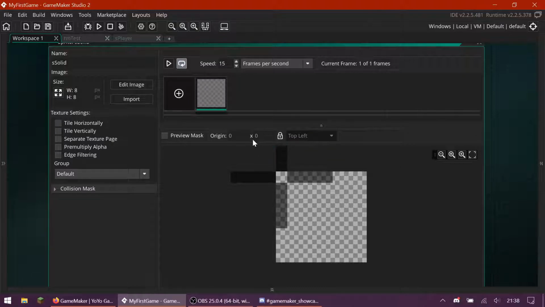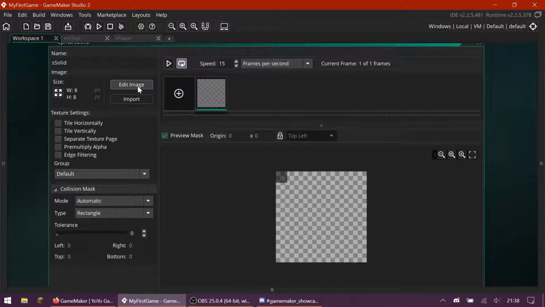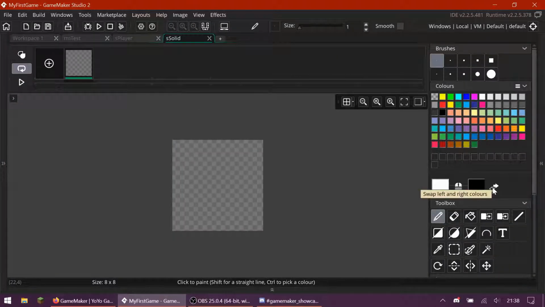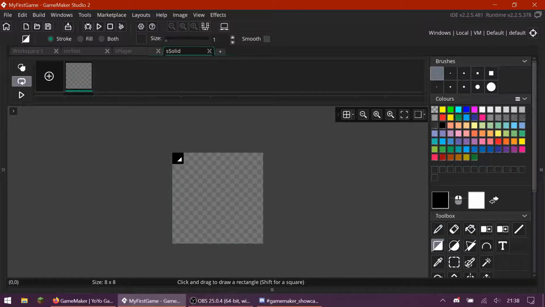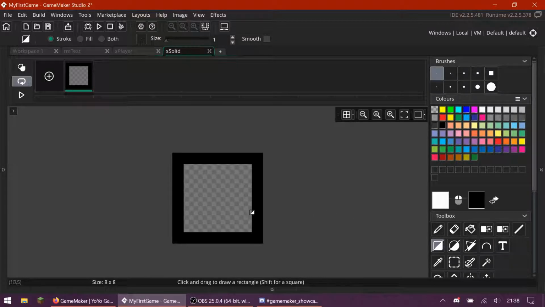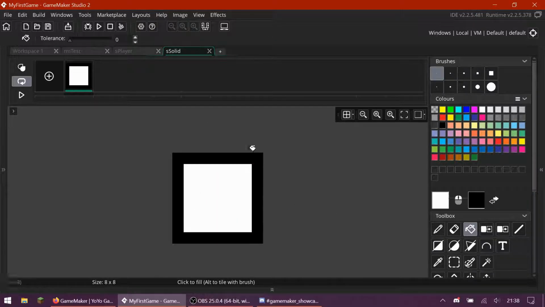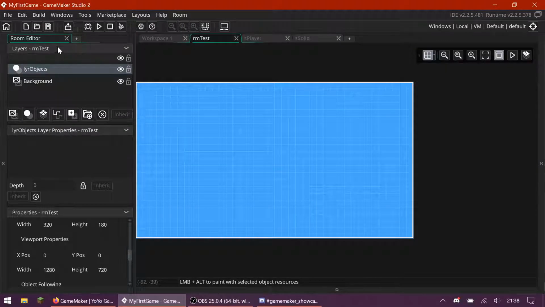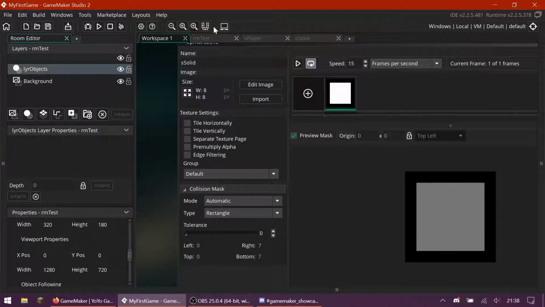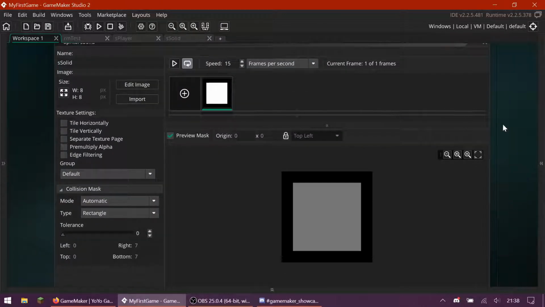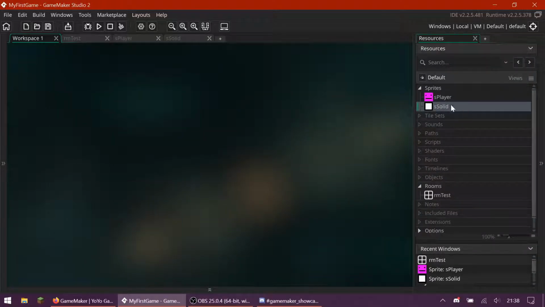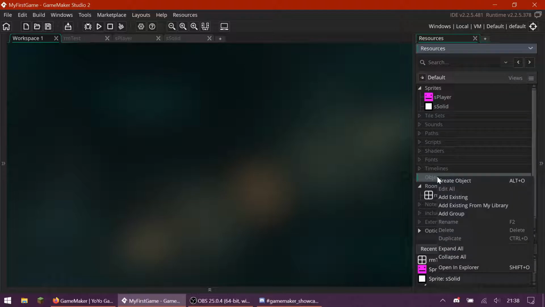This will be for reasons I shall explain later. And we're not going to check our collision mask. We're going to click edit image, and we're just going to make a simple wall object. I'm just going to make a little filled grid here. So that looks fine, I think. Now that we're done with that, I'm going to minimize all these tabs, or just close them all. We're actually done with everything we need to do for sprites, and we now have our sprites in the hierarchy over here. So I'm going to create objects now.